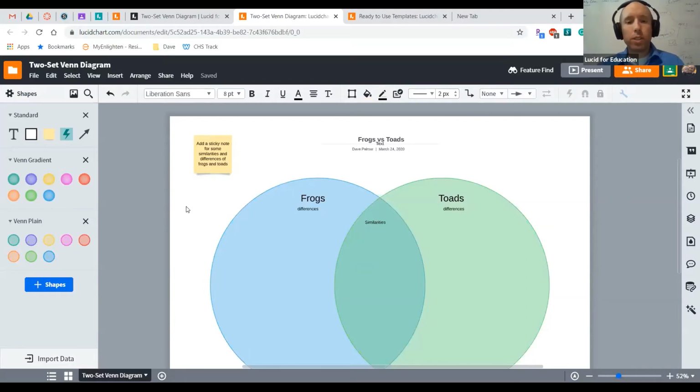So now as our students come in, they can go ahead and drag out onto the canvas and start placing different content that they have learned as they have discovered the differences and similarities between frogs and toads. They can go ahead and change this one. They might add that frogs, for example, live in water. And they may end up putting their name on this.